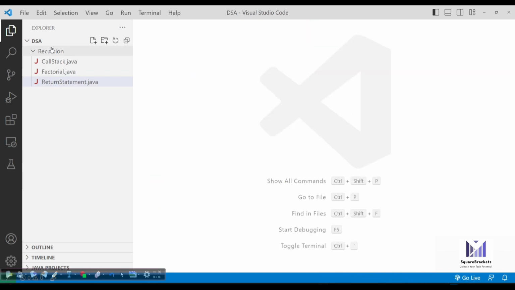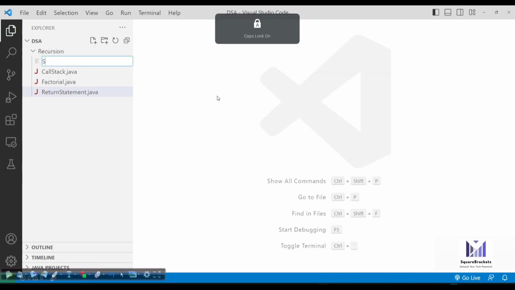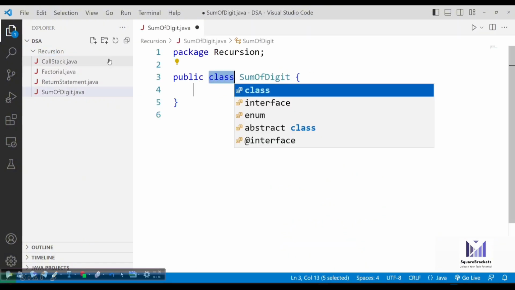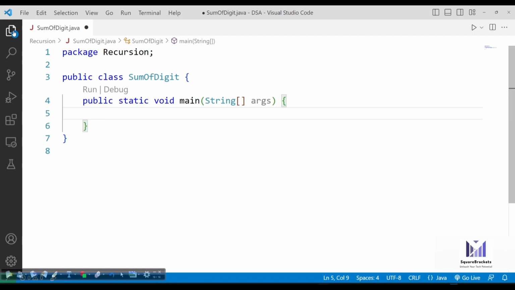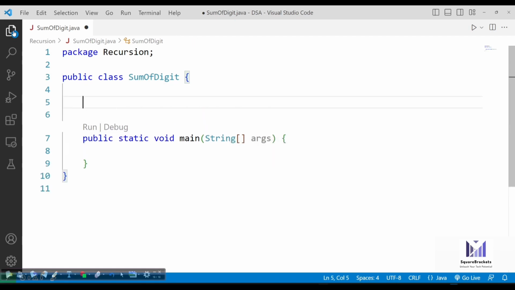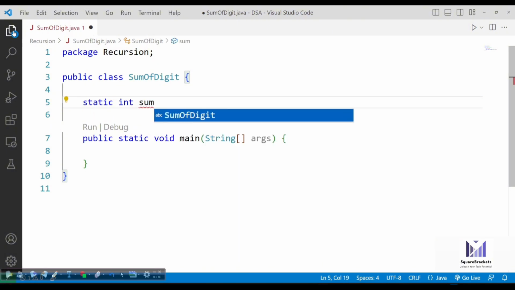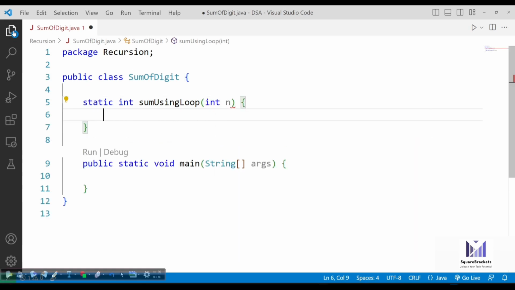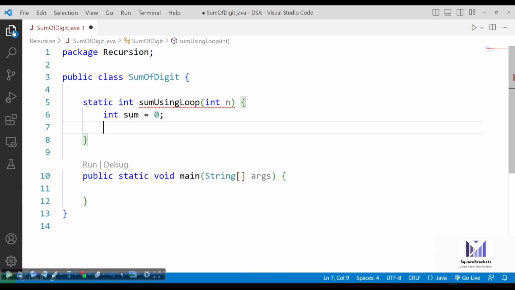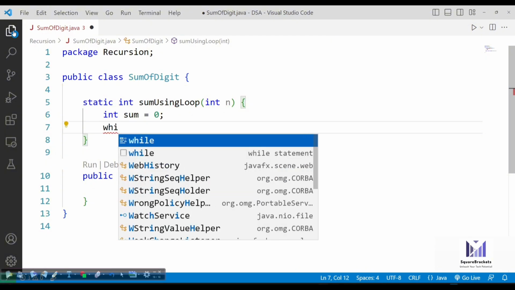So let's take one sample of sum of digit. And now here we have the main method. So let's execute the program using a loop first. static int sum using loop. We are going to pass n, and now let's take a variable, let's say sum, that is initially 0. Now we can use a while loop.